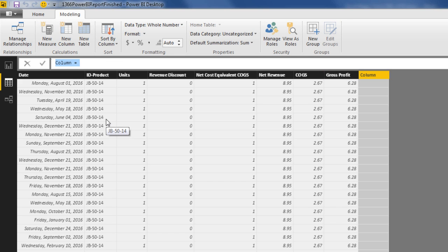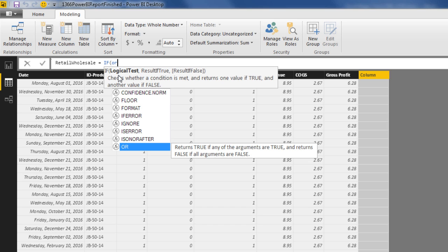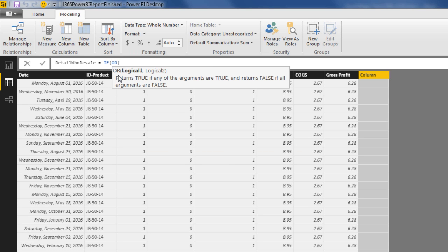There it is. We're going to call this retail wholesale space equal sign space. And guess what? We get to use the IF function. Now, the IF function works the same as over in Excel. The arguments are named a little bit differently, but it works the same. Now, our logical test is an OR logical test. We have two tests, and if either one comes out true, then we need to say retail. So we're using the OR function for our logical test.